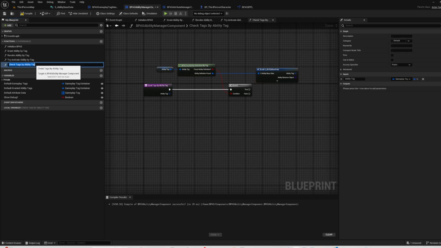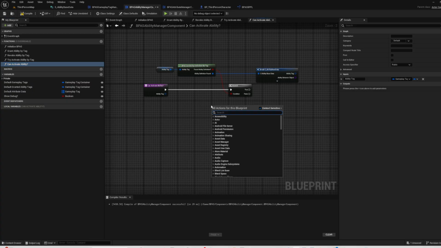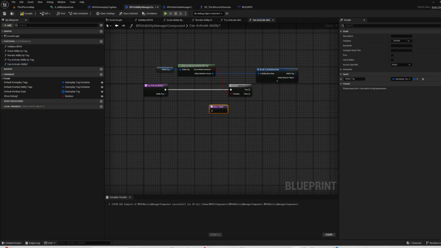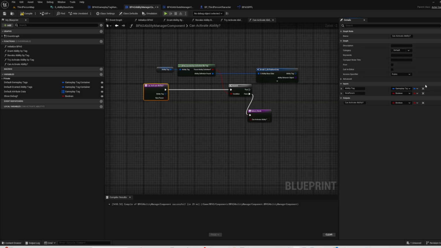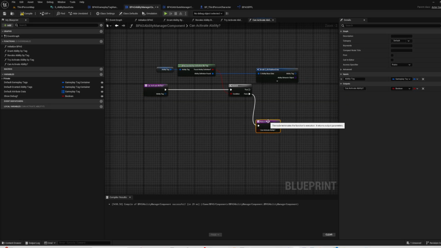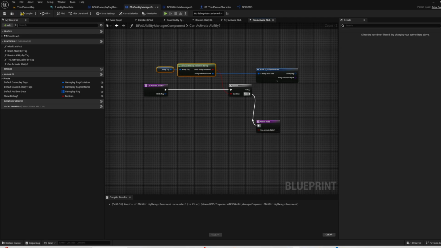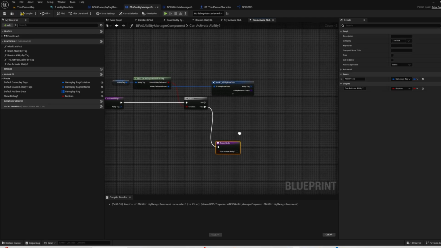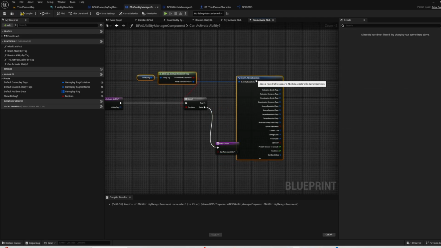And wait, actually we can change this to "can activate ability?" And we'll have a return node for output. We'll have "can activate ability?" And if this ability tag is not found in our database, then we want to, of course, fail this. And then right here, we're going to get all this.